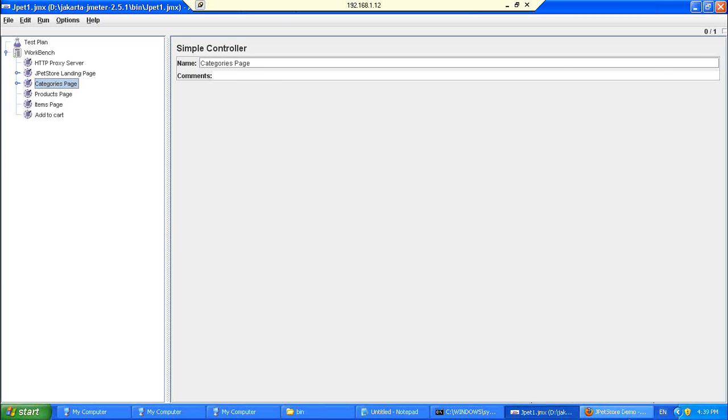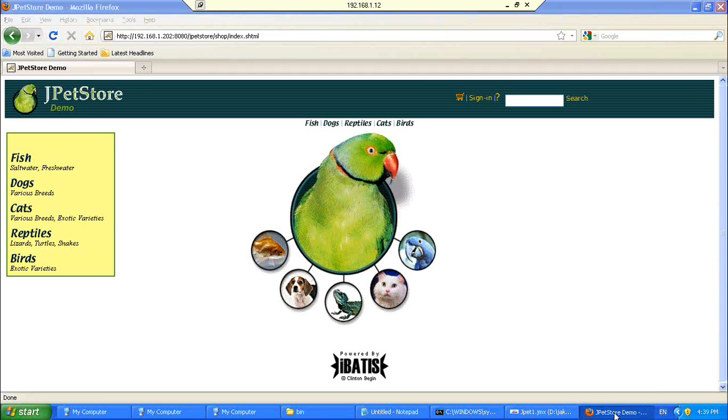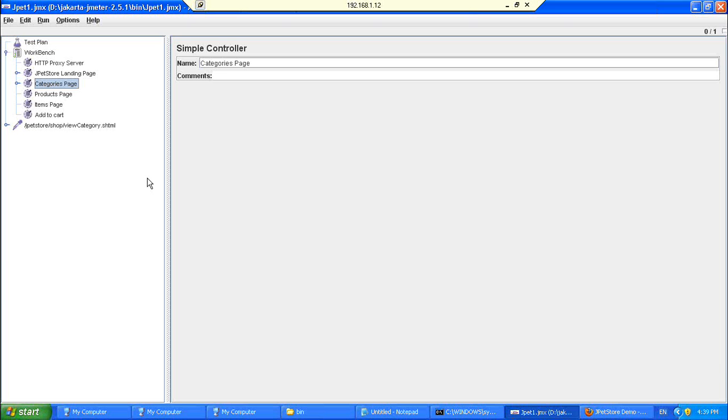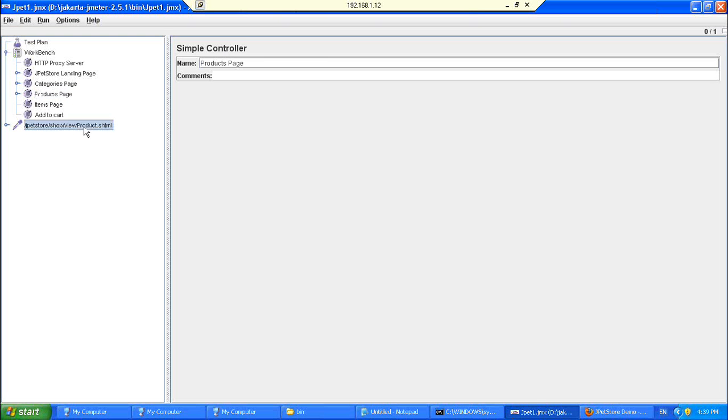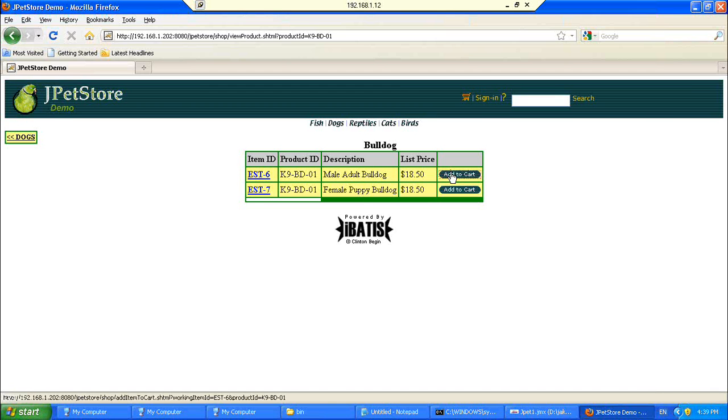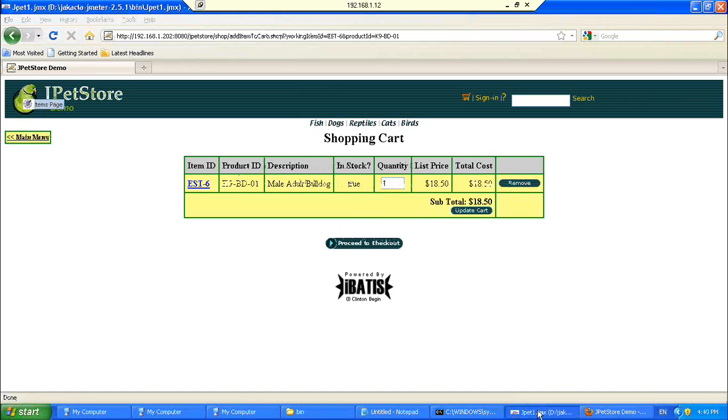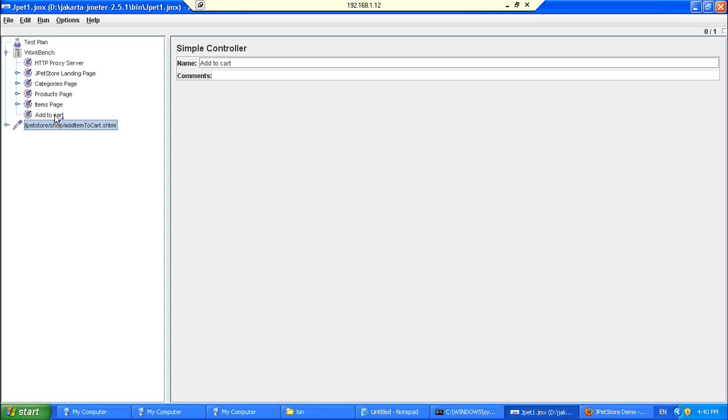Similarly, the next one, maybe now I want to go to the products page of dogs. So I click this. Now if you look at this one, you would see this request coming up here. I would drag it and drop it onto the products page. Similarly, now I go to the items page. This request is generated here, so I would put that here as a child. And finally, I want to go to the add to cart. So add to cart is now done here. So this is how you generate a script.